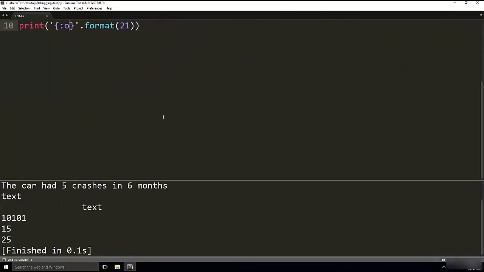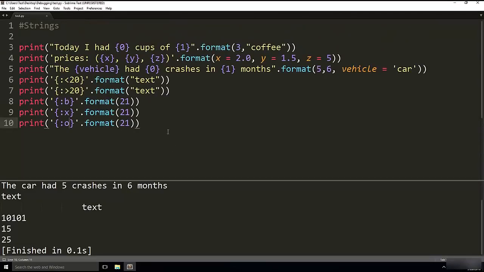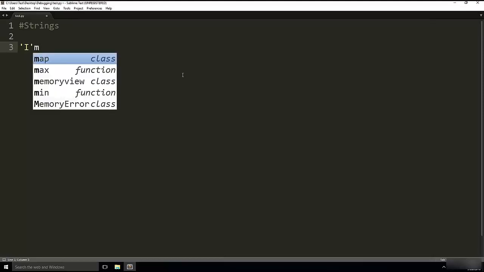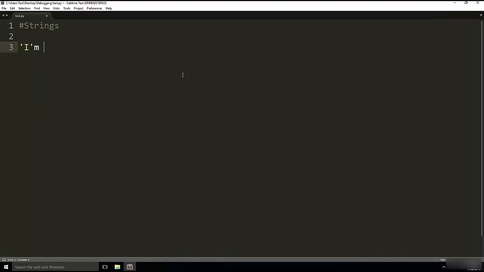So with that, that pretty much concludes this tutorial. To conclude this chapter on strings, we'll talk about some specific characters in strings such as quotations. For example, if you try to type something like this, so let's say we have in quotations, we have the contraction I'm, a string in Python.